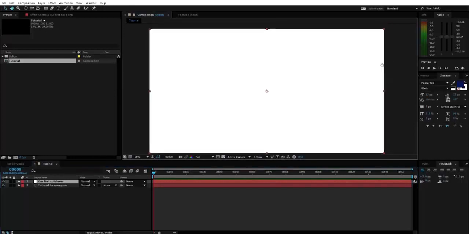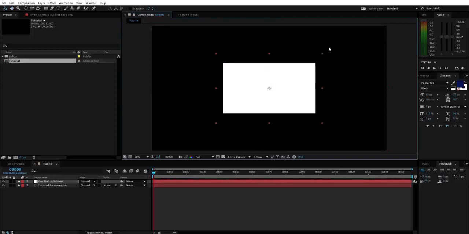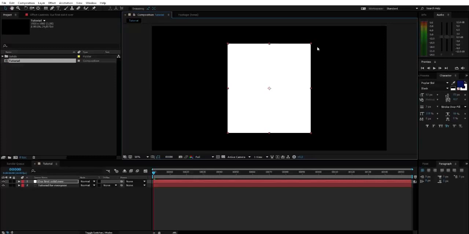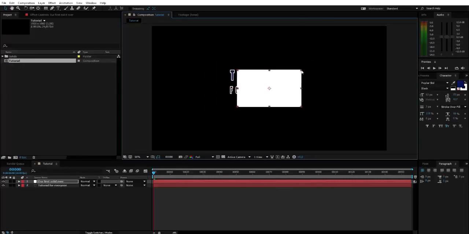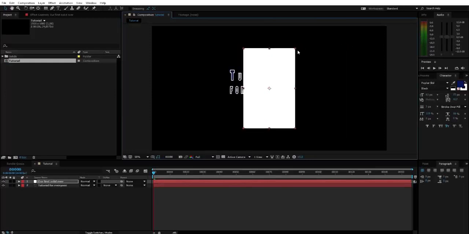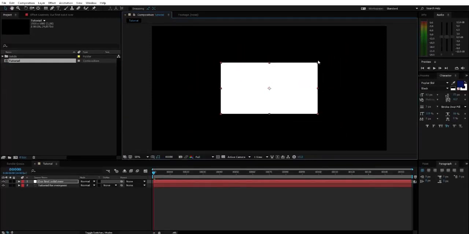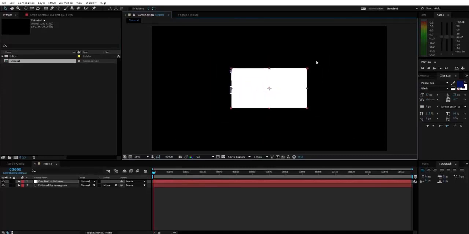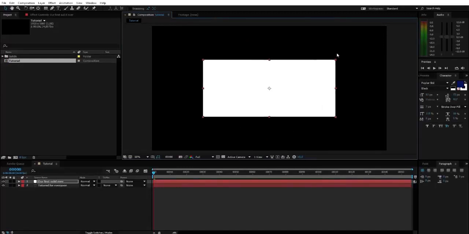And again, you get the same options. You can drag the corners and change the dimensions. If you hold Shift, it will keep the same aspect ratio. And yeah, if you do this, then it gets off its aspect ratio.